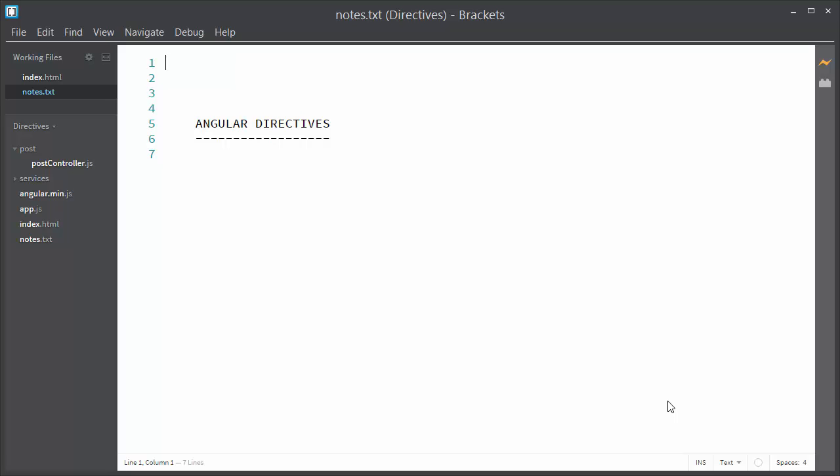In fact, they allow you to manipulate the DOM based on some application data. So in other words, you could say that the directives link the DOM manipulation to application data. So let's create a custom directive and see it in action now.